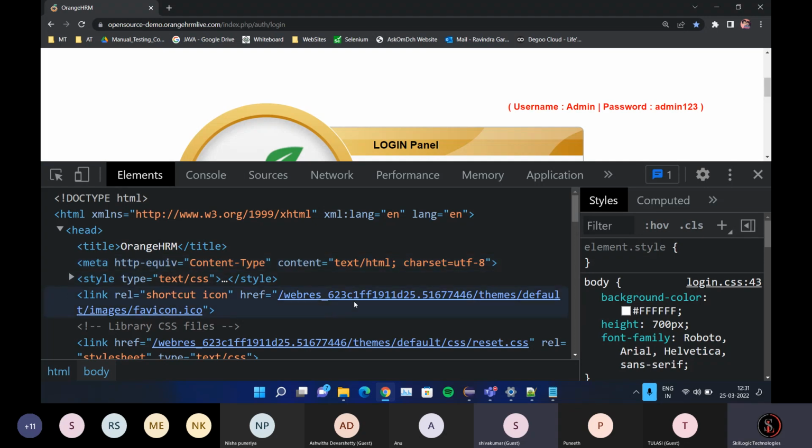Screen is not visible for everyone. It's visible, sir. Yeah, for everyone it is visible. Could you please launch again or reopen again?